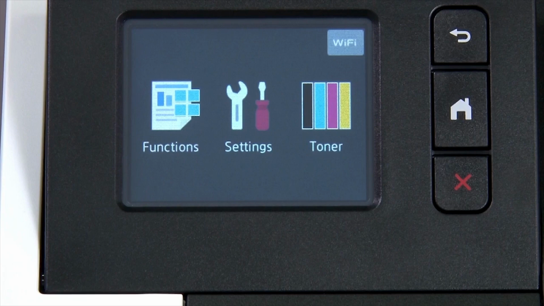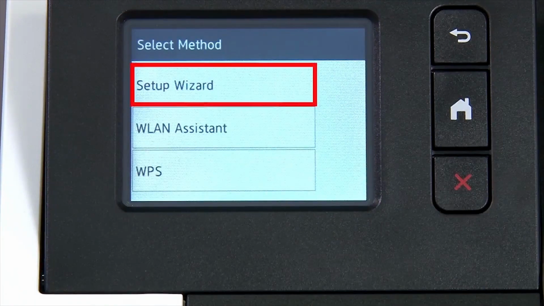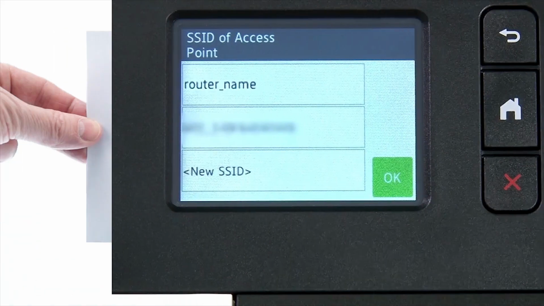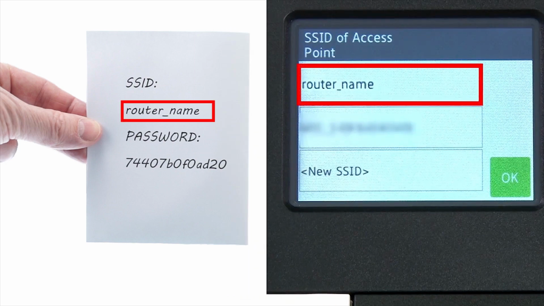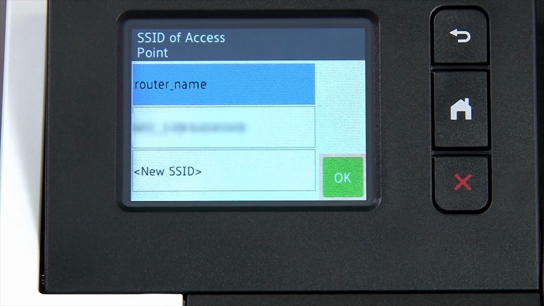Now go to the touchscreen of your Brother machine. Begin by pressing the Wi-Fi icon on the touchscreen. Select Setup Wizard from the option list. Please note that if your network is set to hide the network name, you will have to manually add that network name. Select your SSID or network name and press OK.